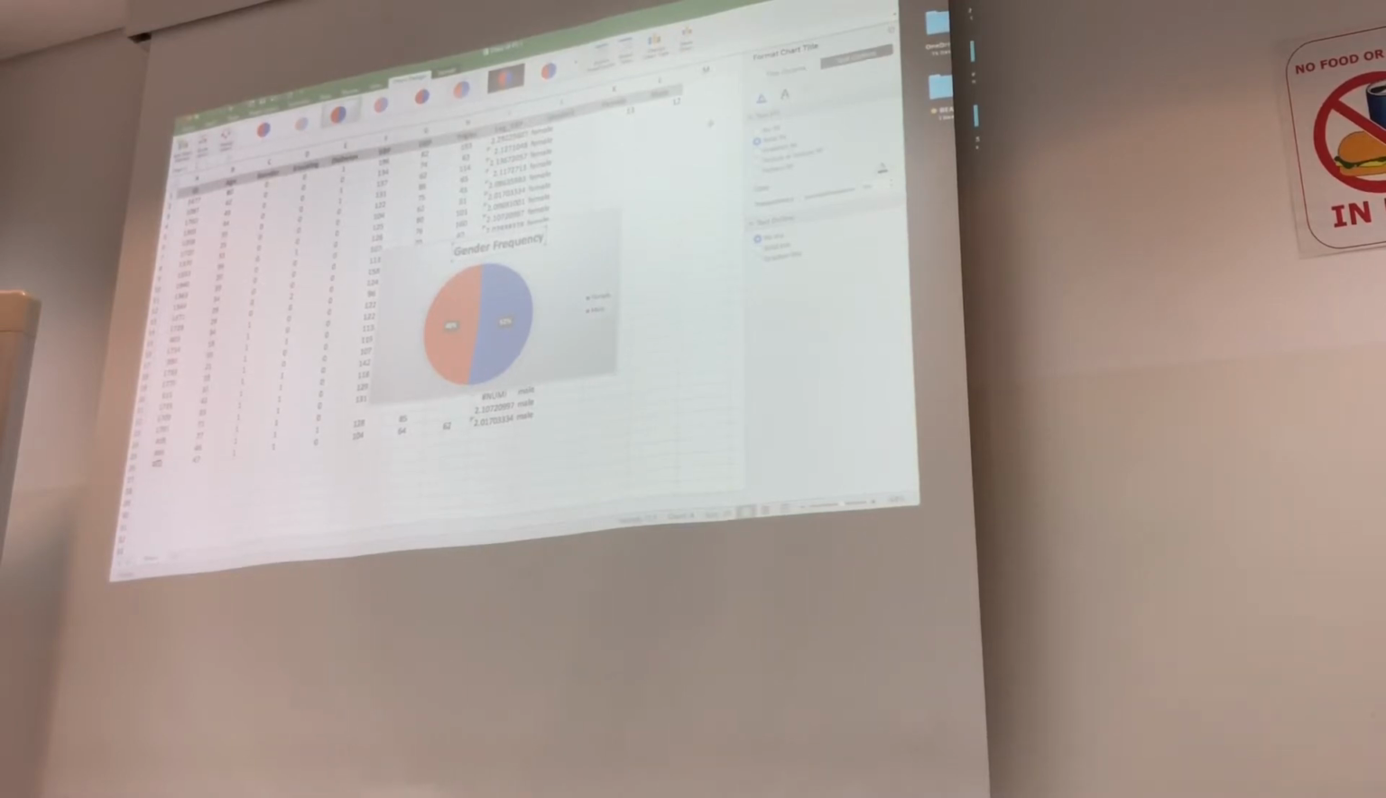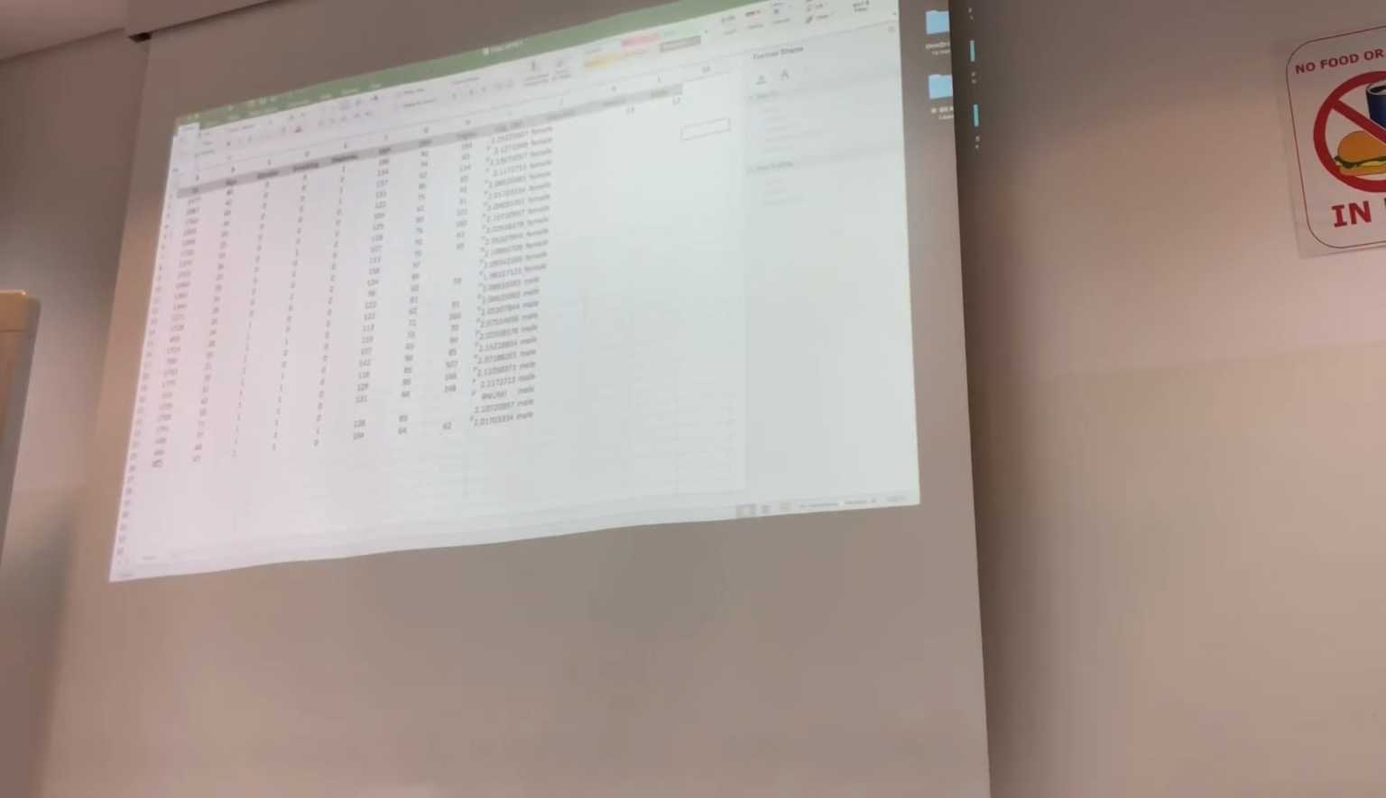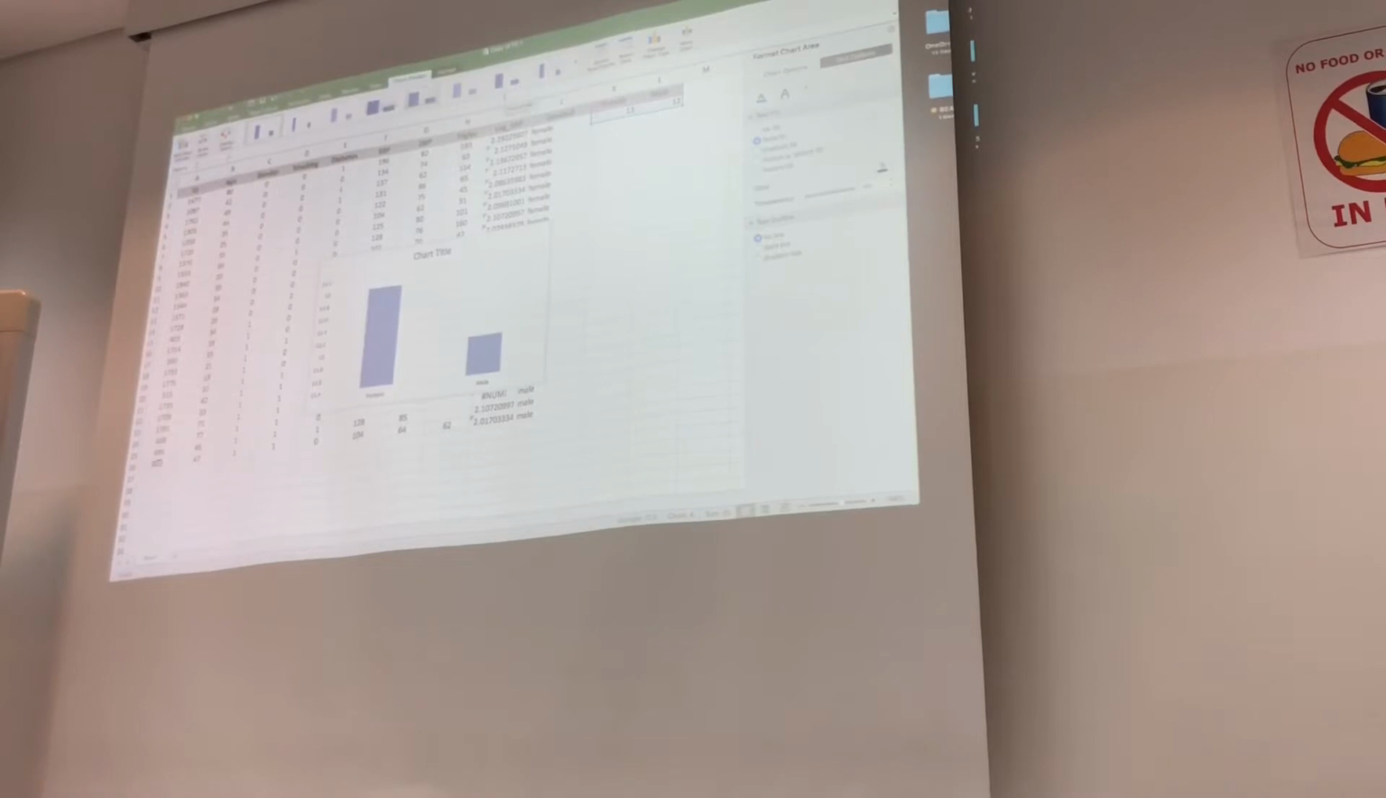So for the bar chart, I'm gonna delete this. And I'm gonna just select those and then I'm gonna insert my bar chart, male and female. Okay, so this is basically your bar chart.